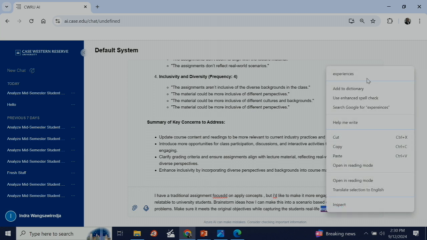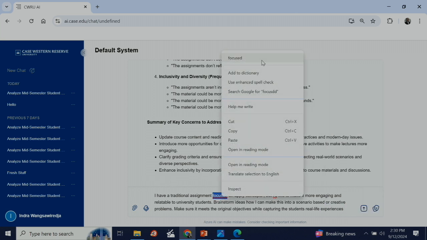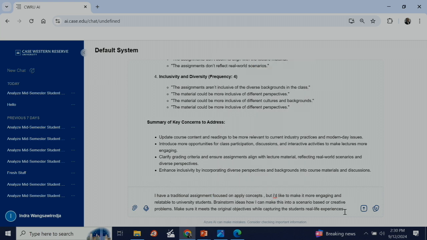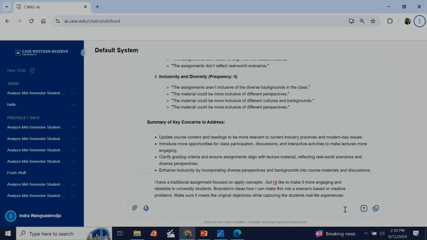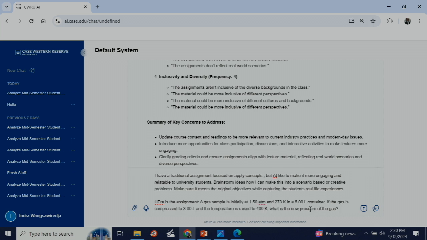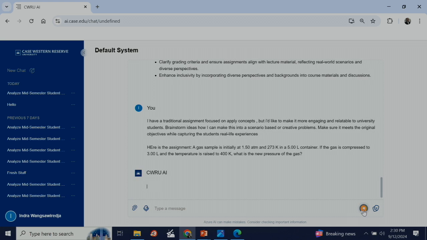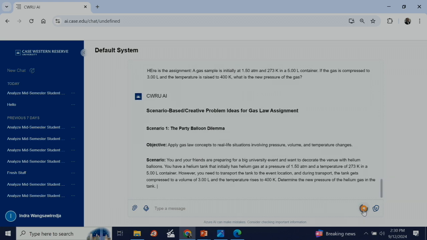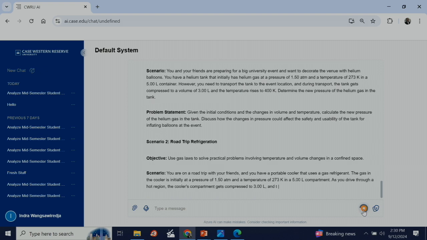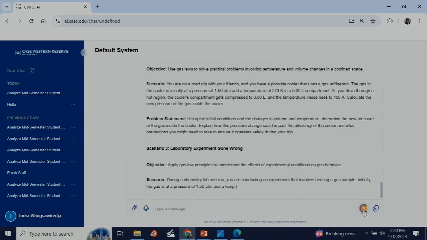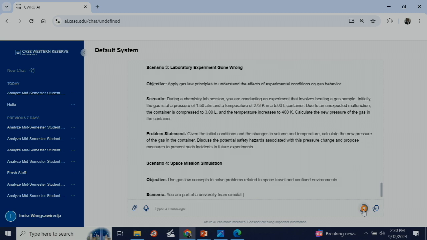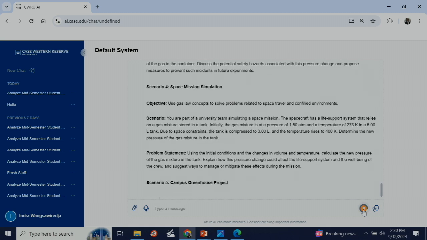So with all of that in mind, it would really be helpful to come up with some quick and general ideas that would be helpful to us. So let's see what it's going to actually come up with. And of course, we need not to forget to share the assignment. So we can see here that it started to create multiple scenarios on how to turn such a simple assignment into something that is more fun, interactive, or at least students can relate to.